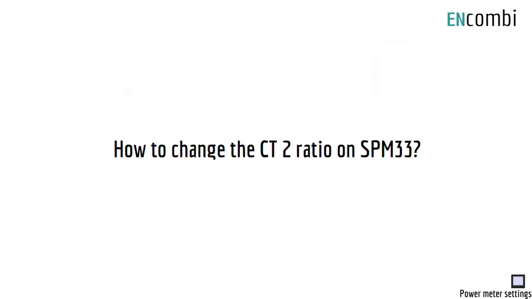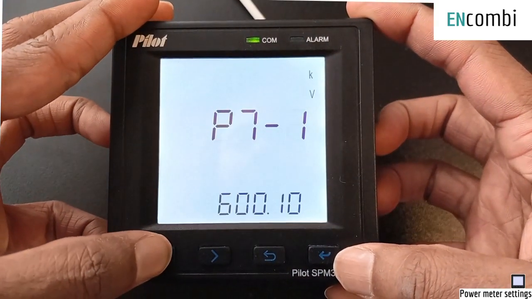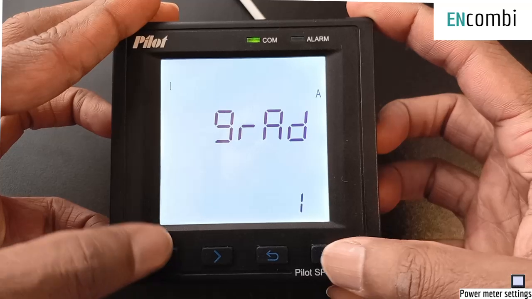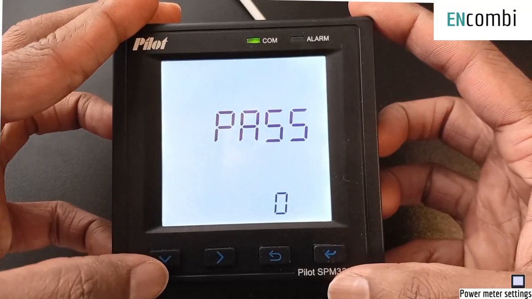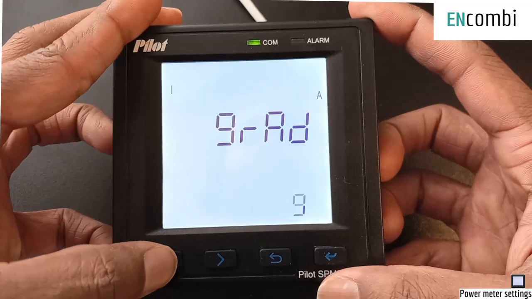How to change the CT2 ratio on an SPM33 power meter. Press the menu button and use the sibling switch button to reach the CT2 editing. Then press the menu button and enter the password by using the sibling switch and change the CT value.